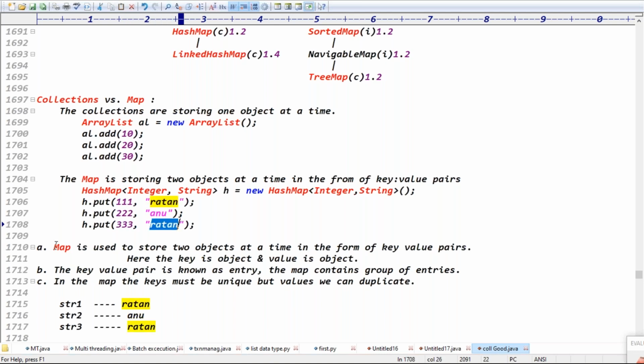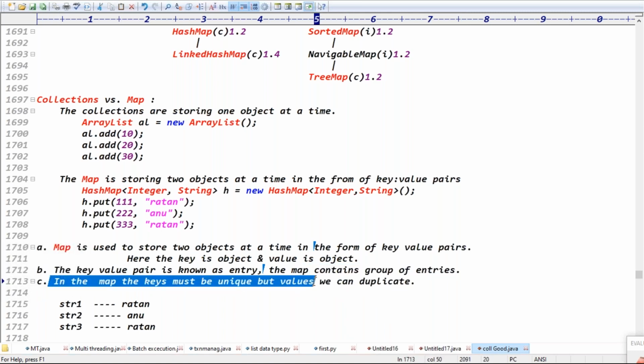Exactly. Guys, a map is used to store two objects at a time in the form of key-value pairs. Here the key is an object and the value is also an object. The key-value pair is also called an entry. The map contains a group of entries. In the map, keys must be unique, guys, and values can be duplicated.